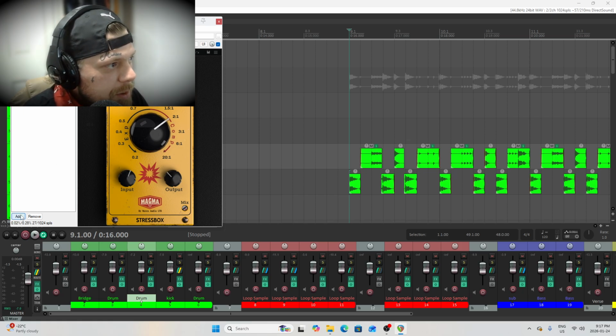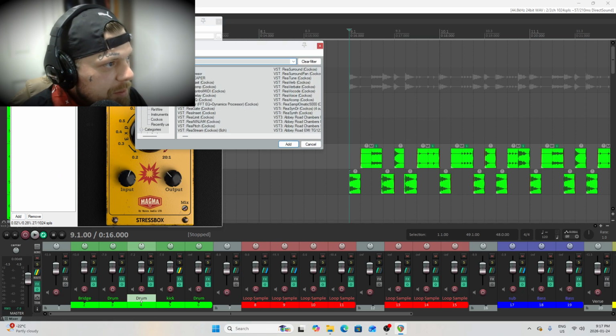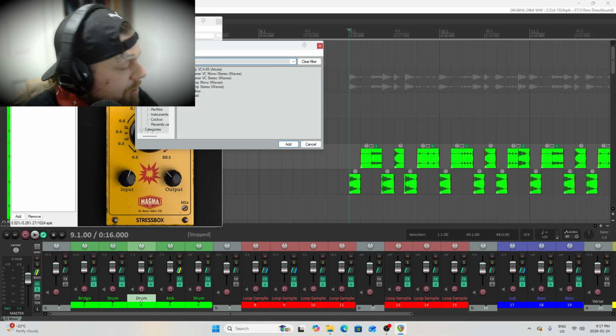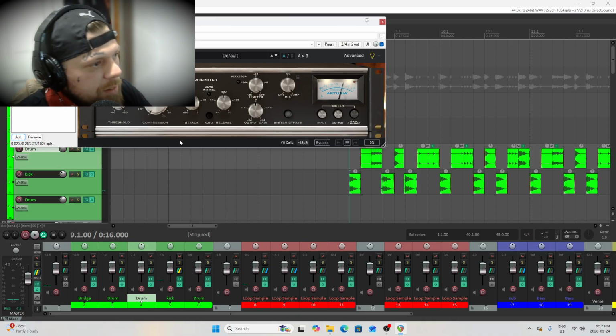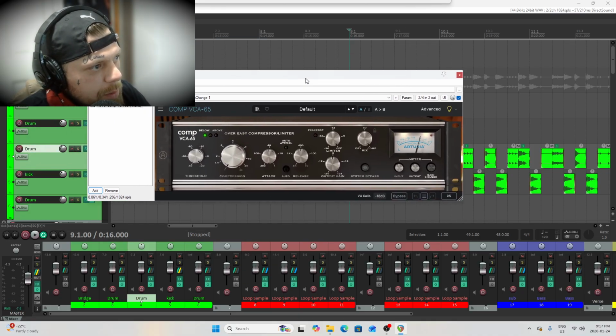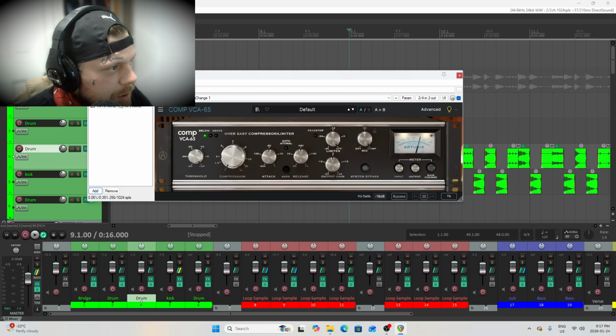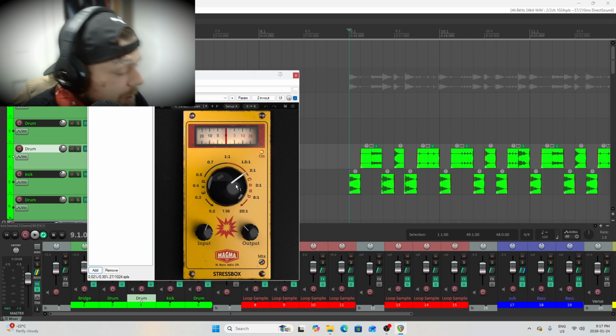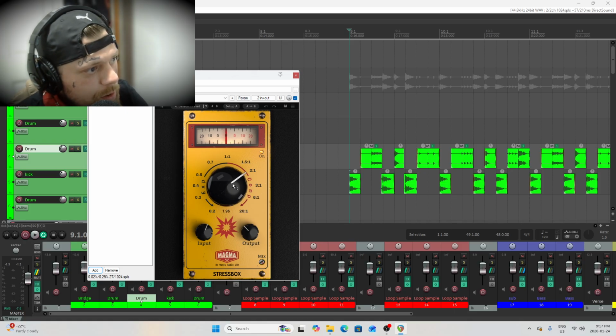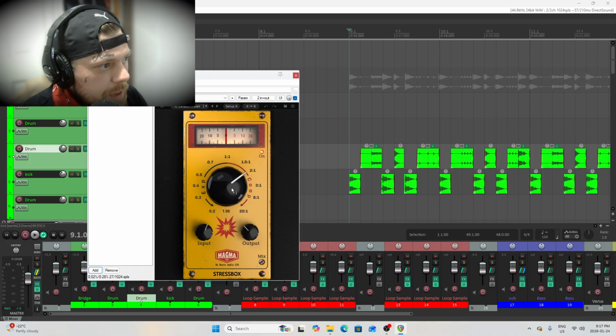Normally, when you have a compressor, it's super complicated, and there's a whole bunch of knobs and stuff to learn. But with Stressbox, it's pretty easy. When you turn this knob to the right, it gets louder and more aggressive.